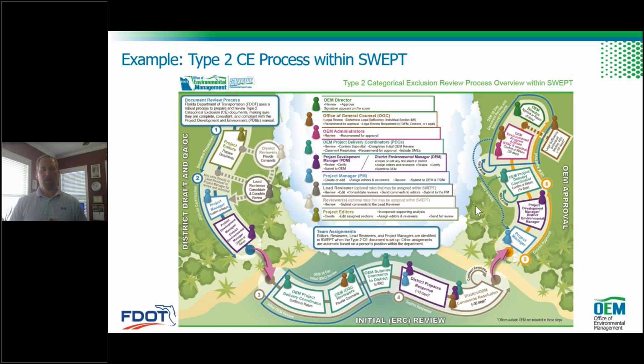This was a type 2, but it follows the same process, whether it's a higher level document like an environmental assessment, or whether it's an EIS and you're looking at the draft versus the final, and the final that includes the ROD, or the final by itself and the ROD separately. Generally, this is the flow.